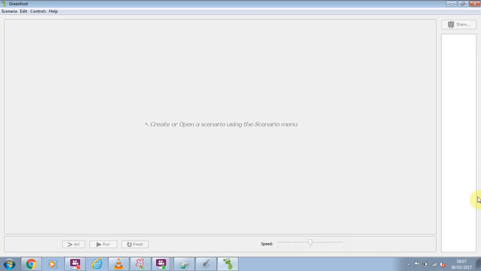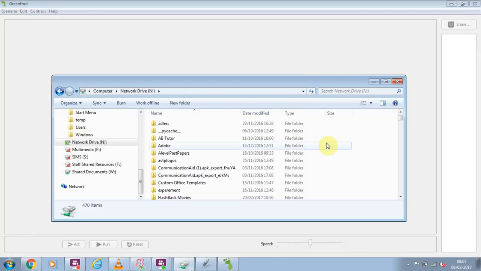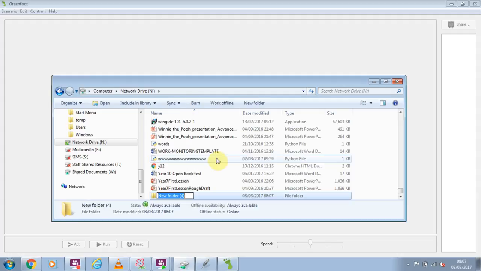Right, now to get started. First thing I want you to do is open your My Documents, and from your My Documents, I want you to make a new folder. And that folder I want you to call Greenfoot. Now, Greenfoot is a proper noun, and it's one word, so it's capital G and lowercase f, no gaps.